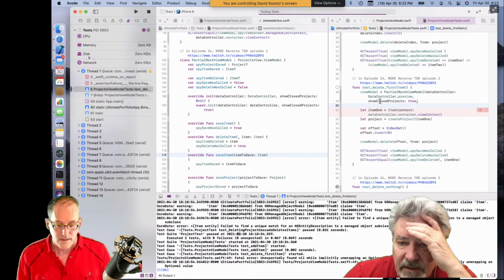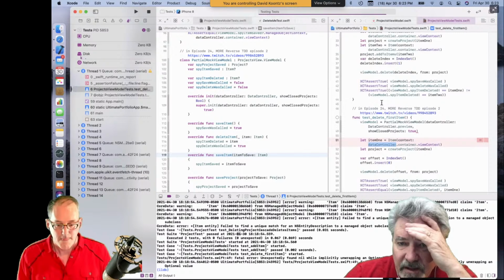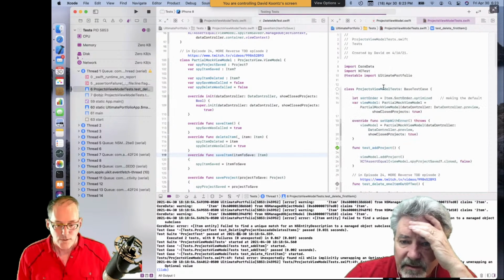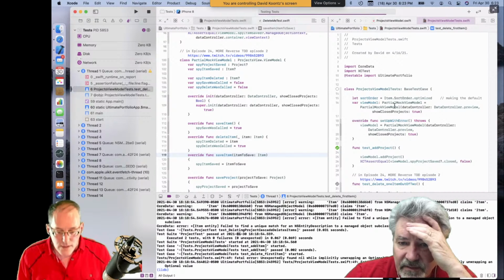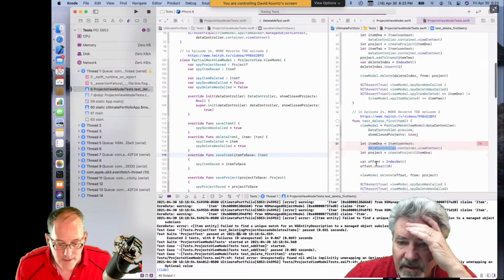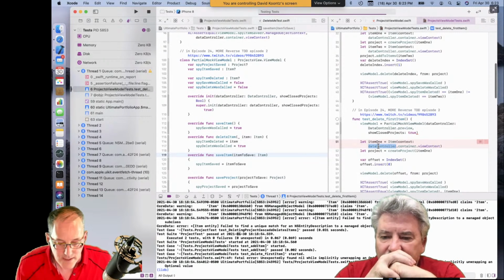But I think that creates the view model, and the data controller. Now, where's data controller coming from? Did it have a data controller in it? Where's data controller? Where is data controller instantiated? Ask the IDE.